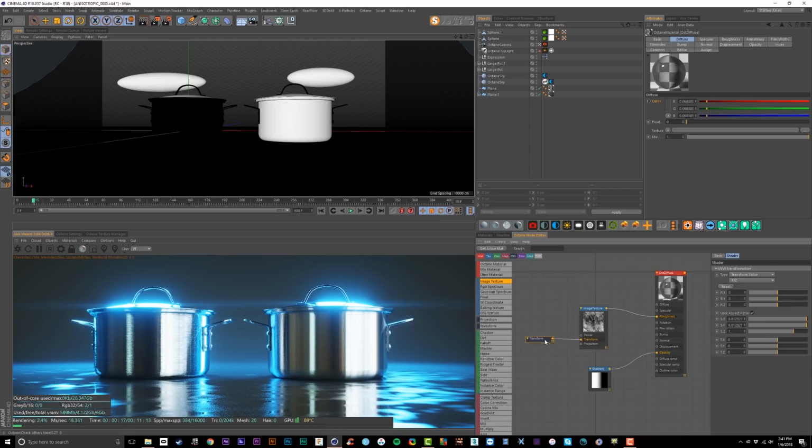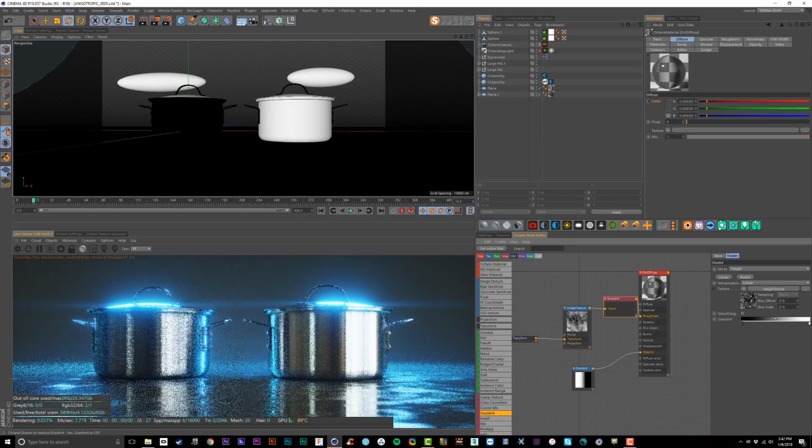And then we could increase this further with a gradient. Just drop a gradient in there, and we could kind of crunch this down.